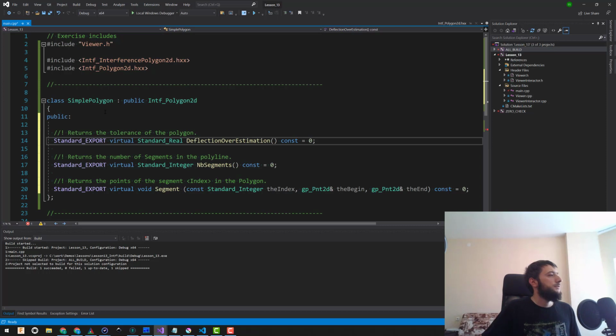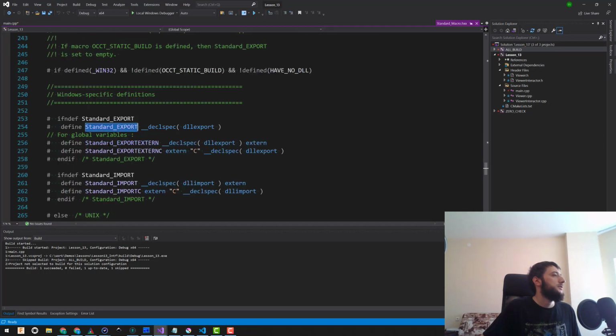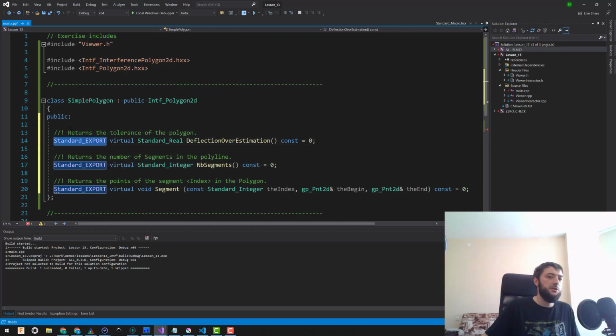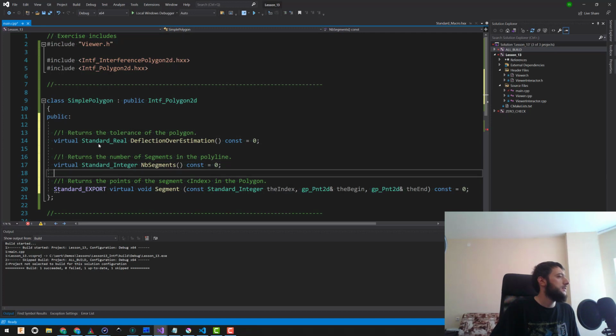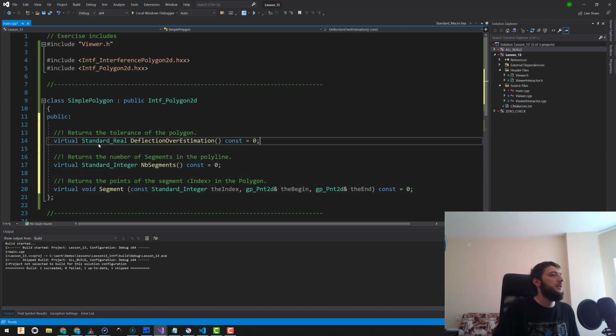I'm not going to use this standard export macro, because for the Windows environment, it's supposed to insert this declspec dllexport and dllimport instructions. I'm not going to export anything, because I'm not developing a library, I'm developing an executable, and that's why I just go ahead and remove these two things. And for the rest, let's keep it like this.